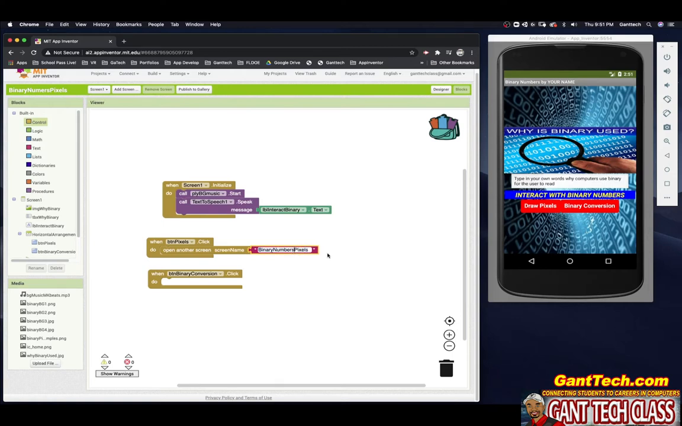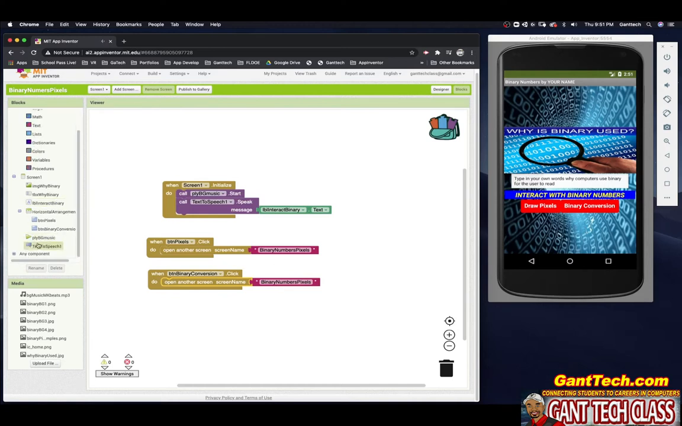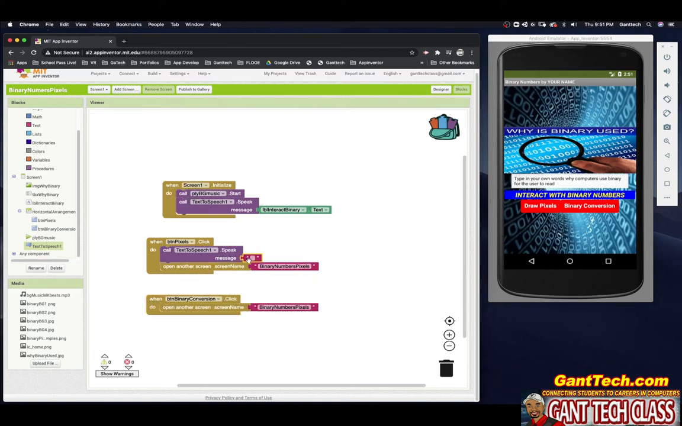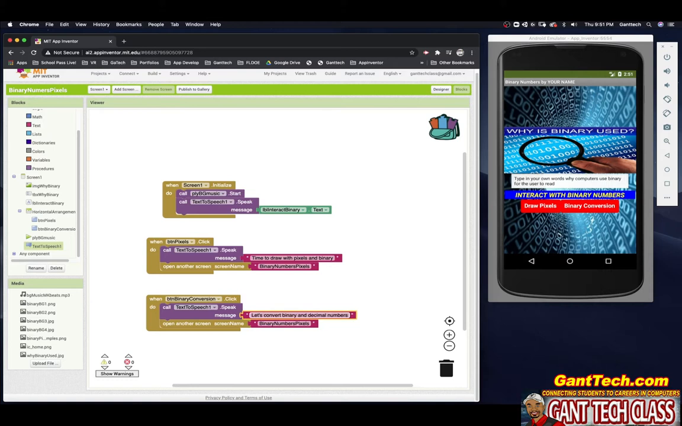So if I put an S, and I'm going to go ahead and duplicate this. And let's add in some text to speech as well. And I'll say time to draw with pixels and binary for that. And I'll add another text to speech at the bottom. And let's just say something like, let's convert binary and decimal numbers. All right. So now that I have the S there, when I click on this, it should take me to my other screen.